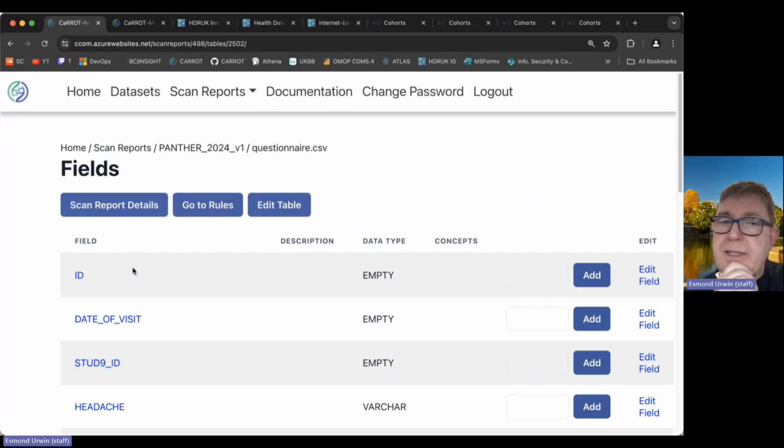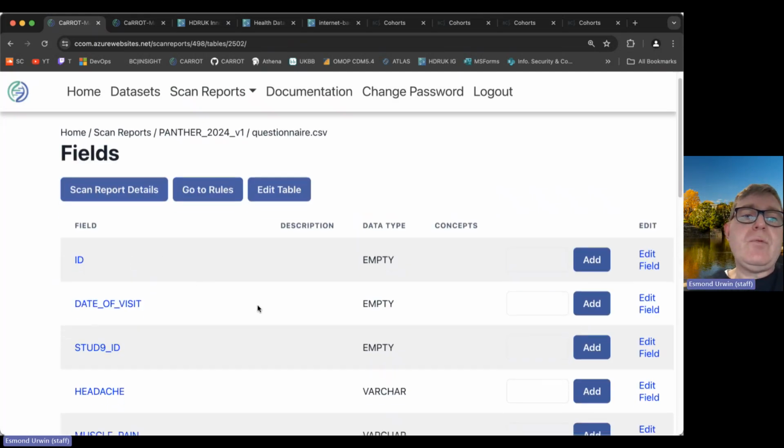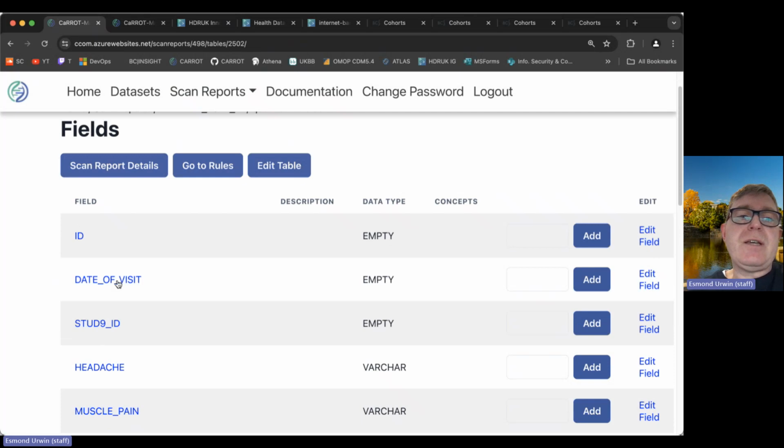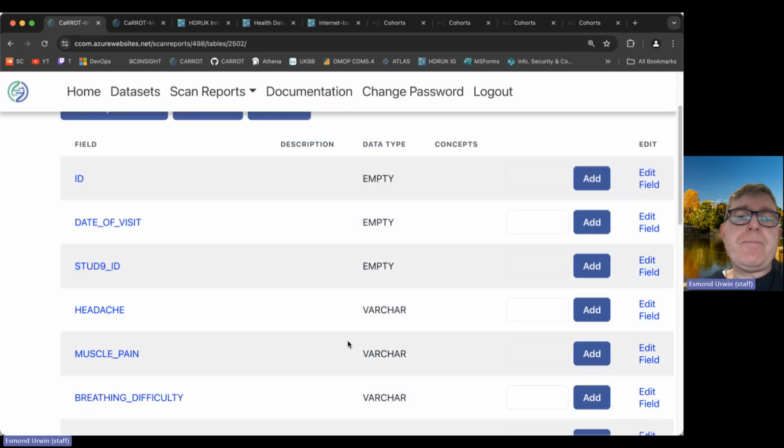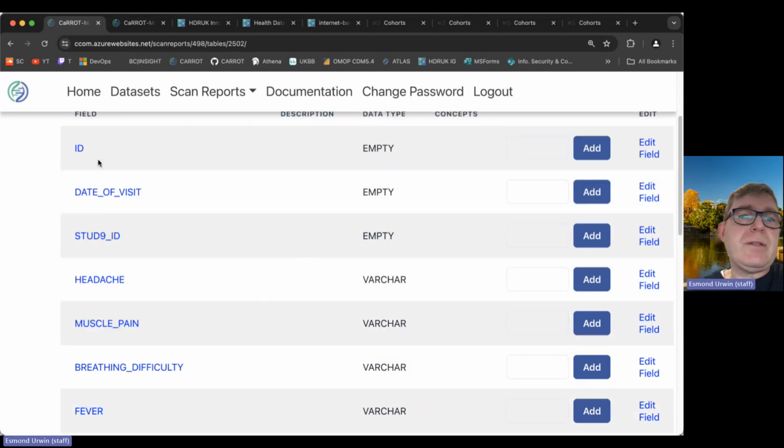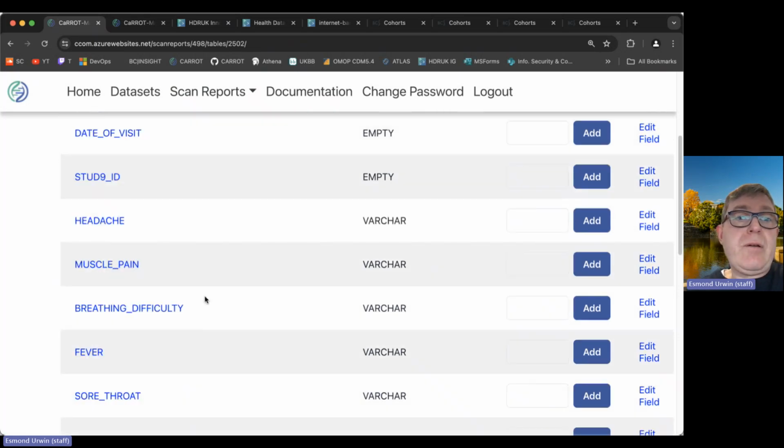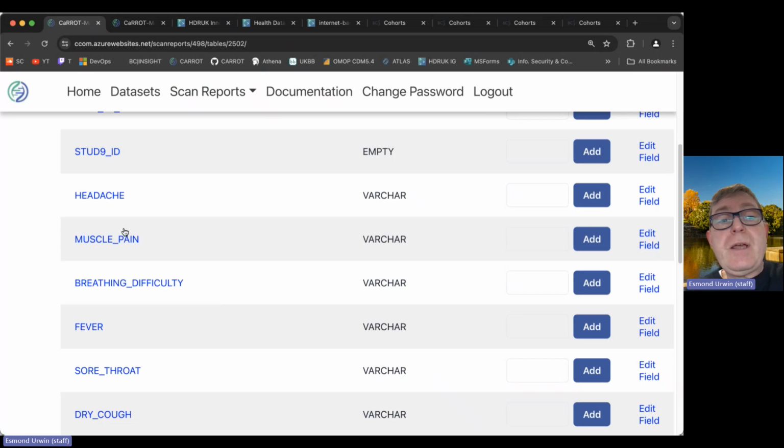So here we are. This is the source data for this table. We've got aspects around date of visit and IDs here. Again, anonymized. There's no data within those. So it's a COVID data set. Here are the now widely accepted symptoms for COVID-19.